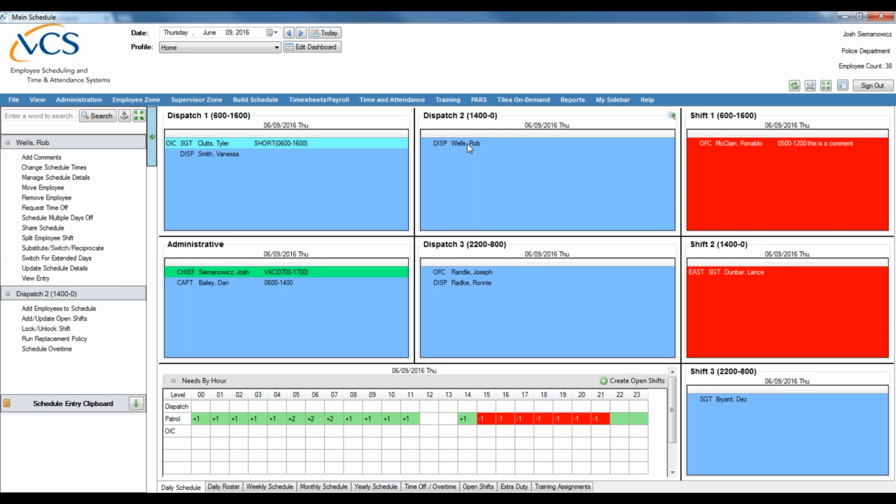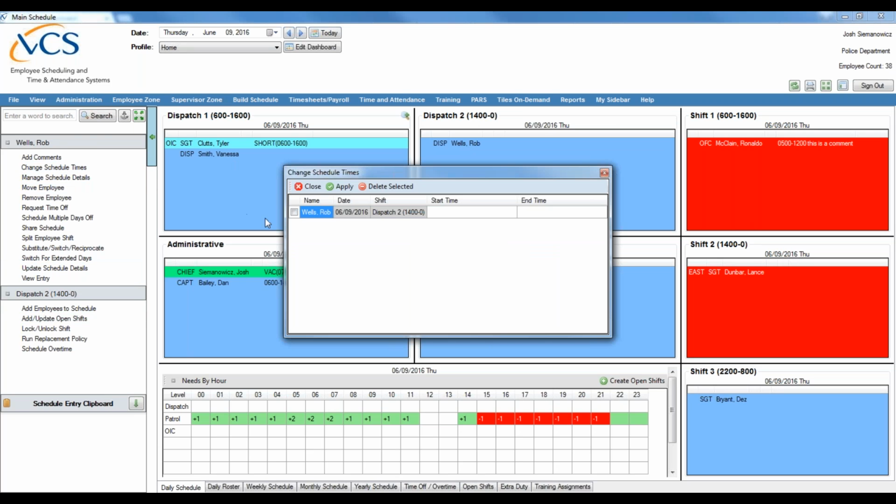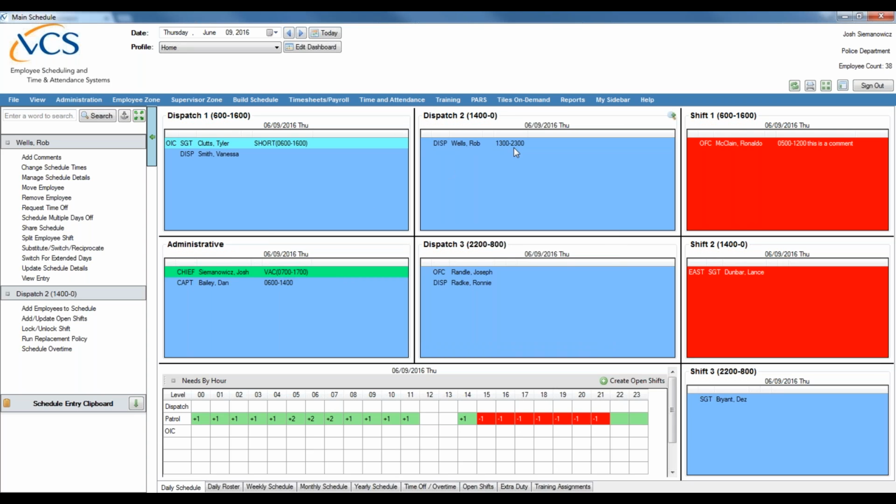Also, we can just click on that person's name, and here we have that employee menu and our shift menu. We can just do change schedule times, check the box next to his name to make it effective. Change this, click apply, and now those are his new times for that day. Any questions so far? I realize it looks a little different, but pretty much if you click on their name, you get the same menu to the left here on the desktop application that you would get on the web portal.